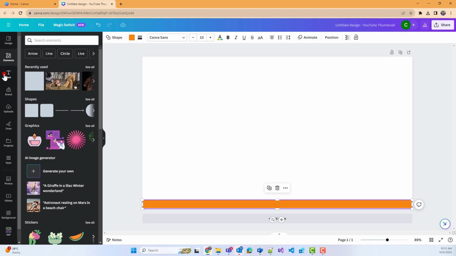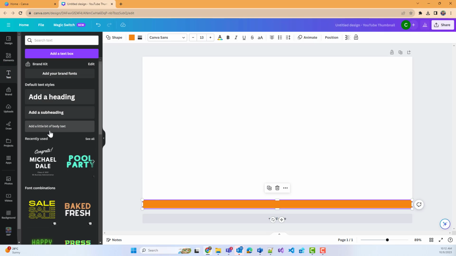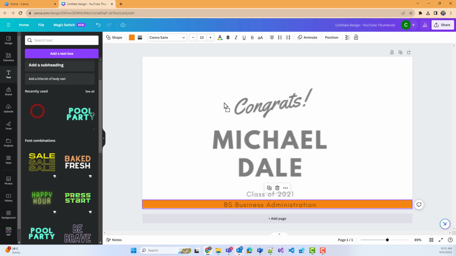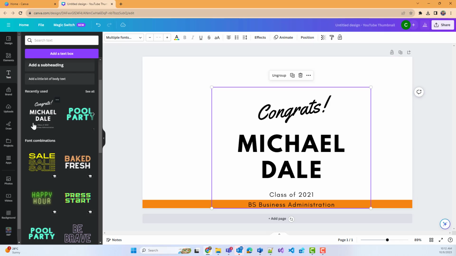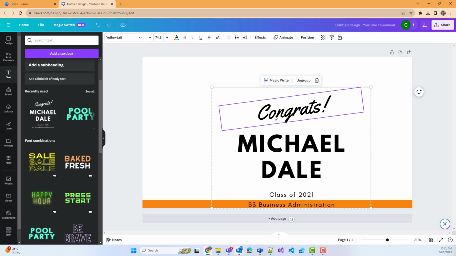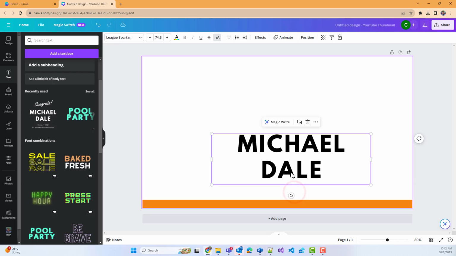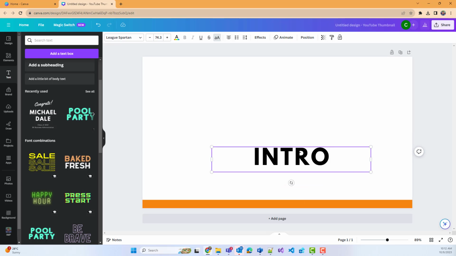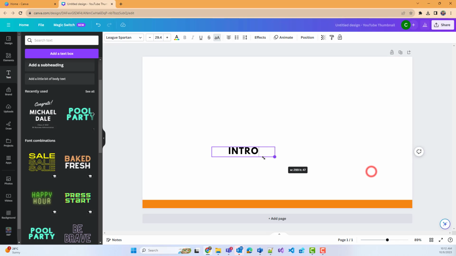Next I'll be adding the text, so I'm going to click on the text option. You can choose the appropriate text which you are interested in. I like this particular text, so I'll be using this. Let me just delete part of the text from here. I'm going to make this text, let's say, intro, because that is something we would like to have as the first element for our video section. Here is our first element.